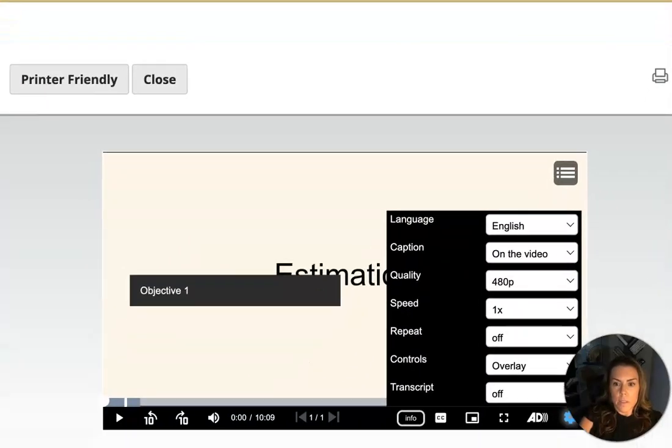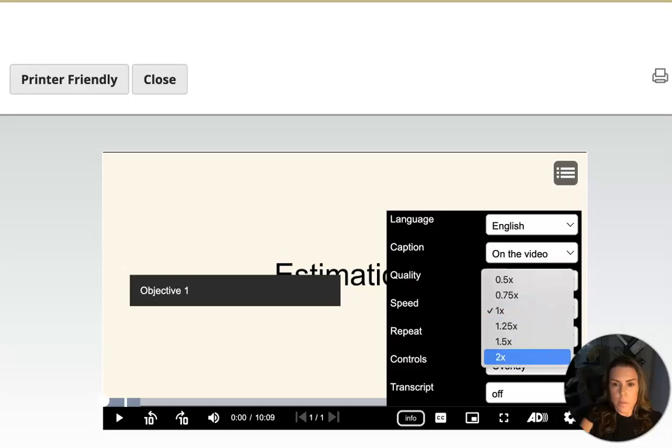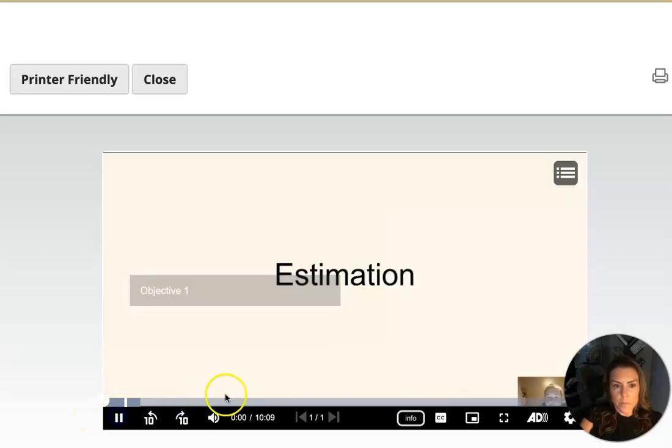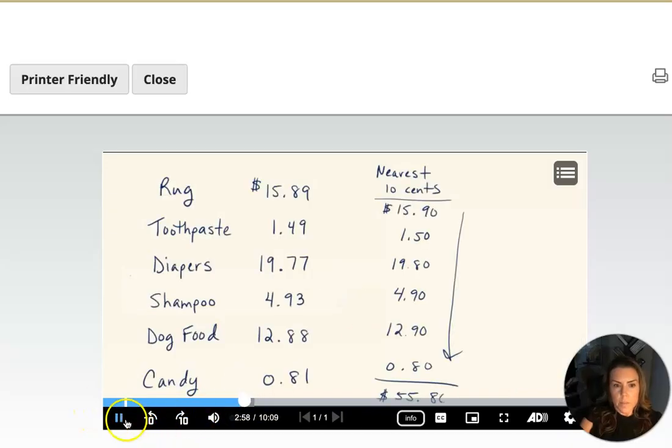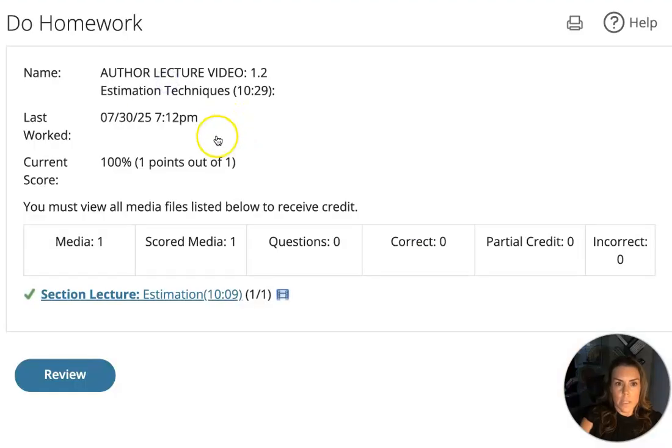Let me move this so you can see it. So let's see if that works. Yeah, so you can go up to 2 times the speed. If you want it to be slower, you can too. And 80 cents. Okay, so that's an example of the author lecture videos.